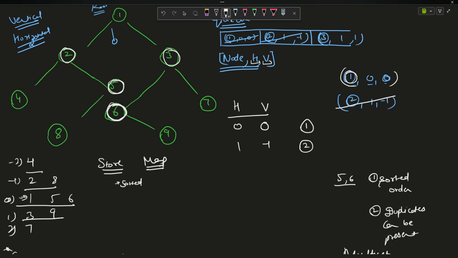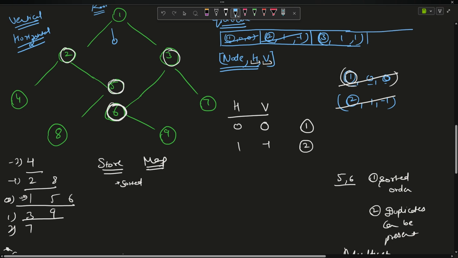This entry is not done right now. This entry is done. Before removing this entry, you have to check for its left as well as right, right? So what will you do? You will say something like this.